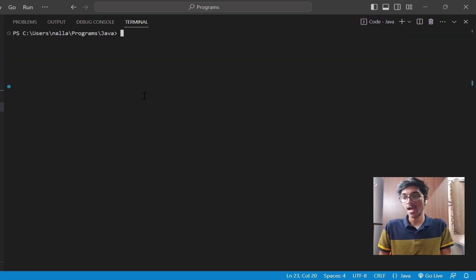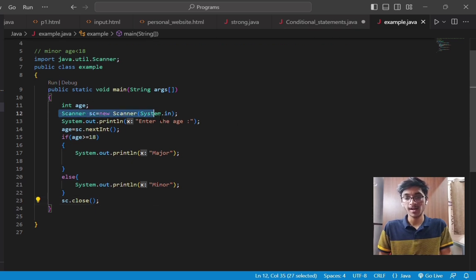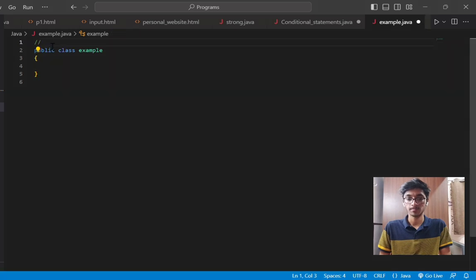So what actually happened here? First, we have created a Scanner class and we have accepted the age from the user. Then the control checks if the age entered by the user is greater than or equal to 18 or not. If the condition does not satisfy, it will go to the else part where it will print minor.